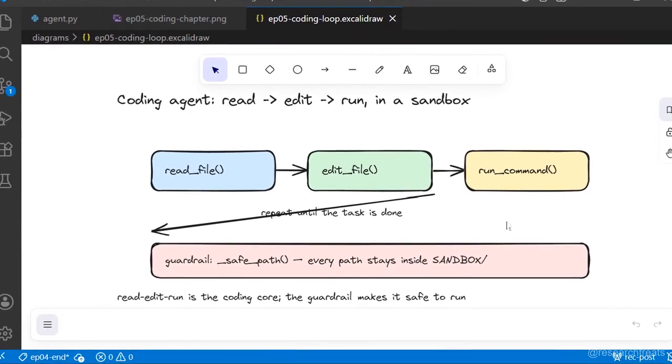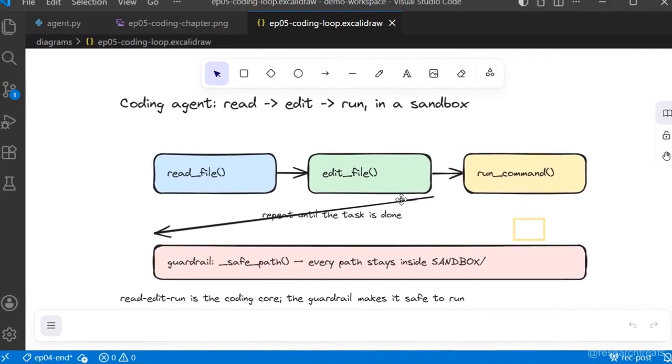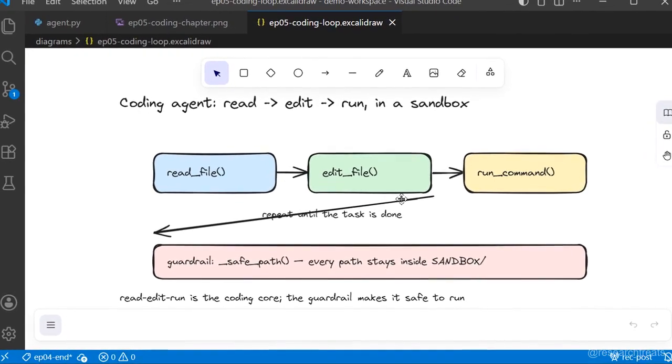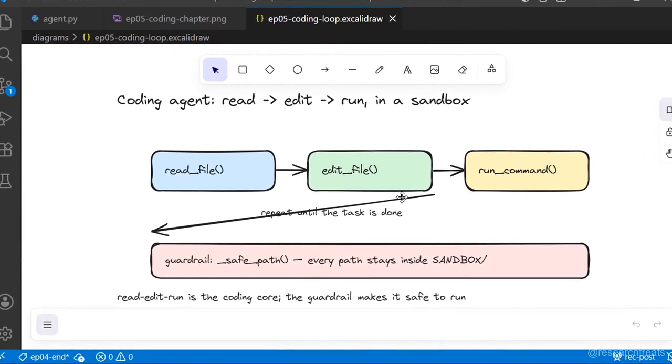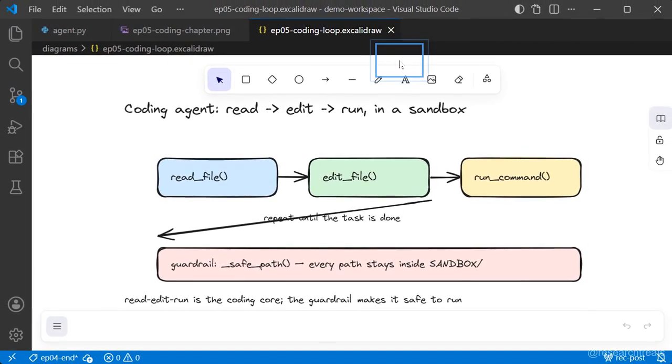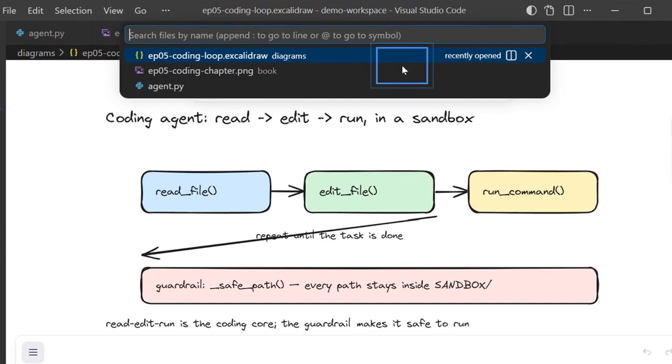3 tools, 1 loop. And the band underneath. Every path stays inside a sandbox. That guardrail is what makes it safe to let the agent run. Back to the code. Find run agent, the loop that dispatches every tool call.